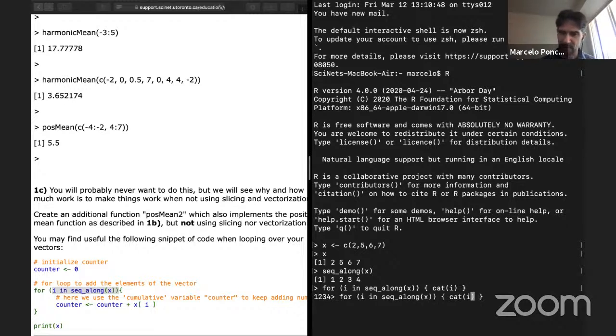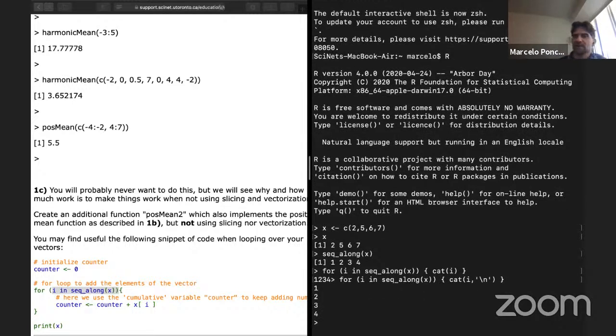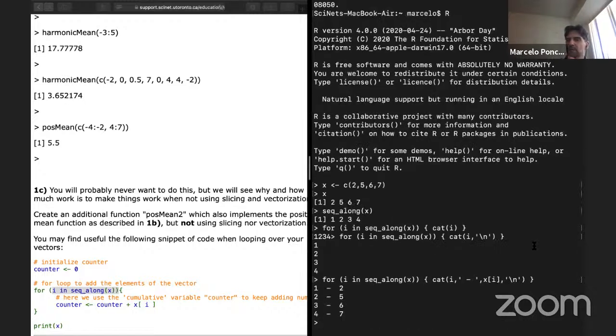So let me do this in a nicer way. Just put in a new line. So basically, it's printing the indices there. Now, if instead of wanting the indices, I do want the actual value of x, I can do x bracket i, and that is what is written in the for loop I have. So now it's printing the index, but also the value of the element.